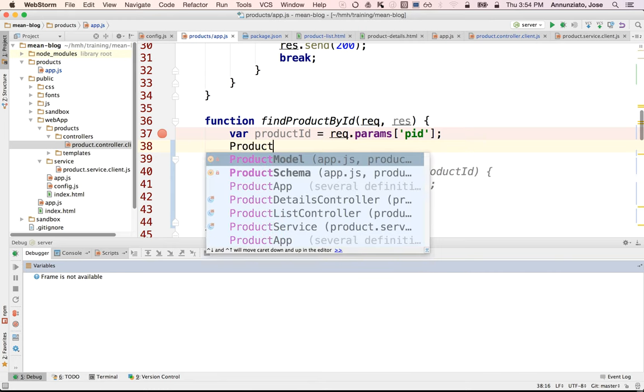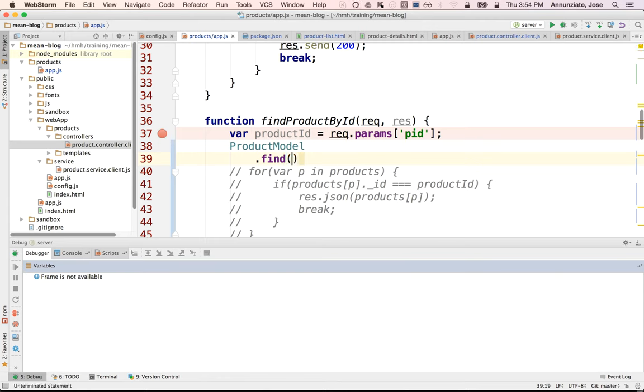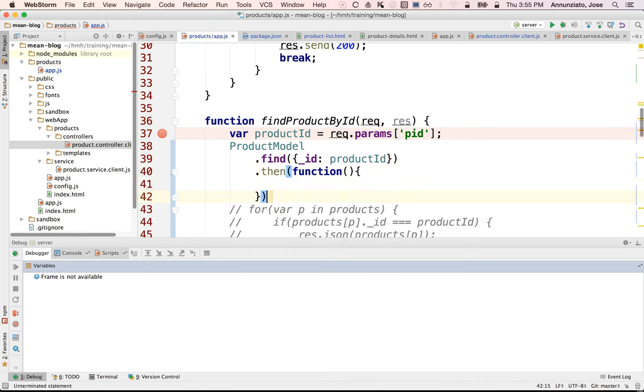We're going to retrieve just one. So to do that, we can say product model. And then again, there's a find. Find, you can provide a filter and say I don't want all of them. I just want the ones that match this product ID, right? And this will retrieve those records that match that ID. The problem is that it doesn't retrieve one. It always retrieves an array, even if it's just one.